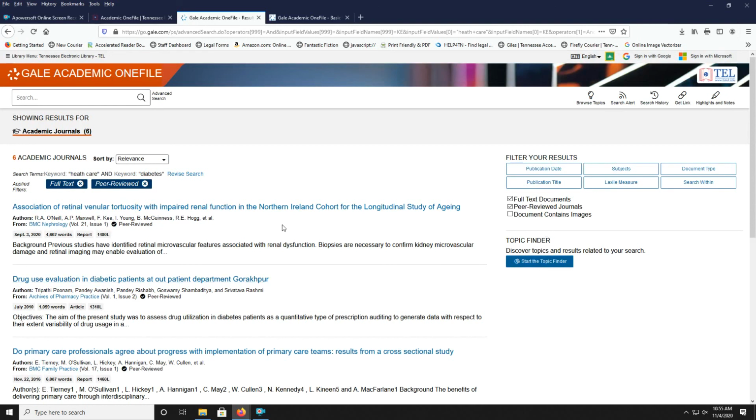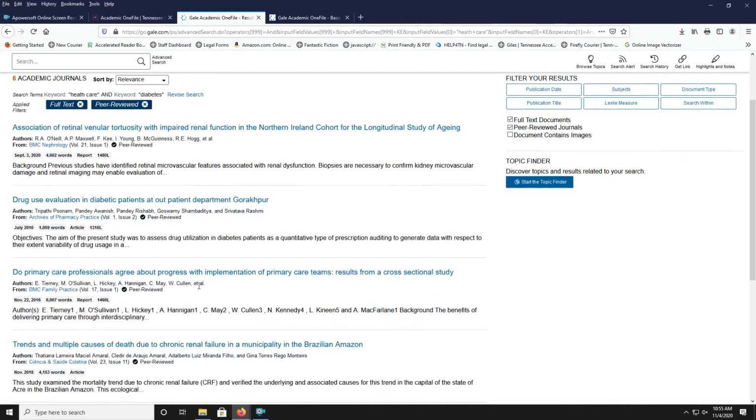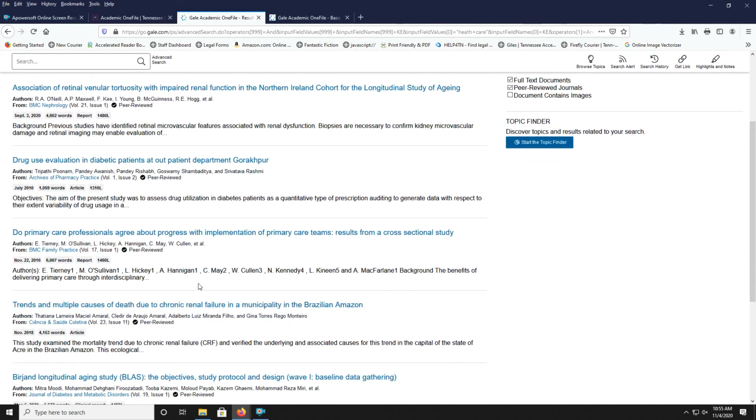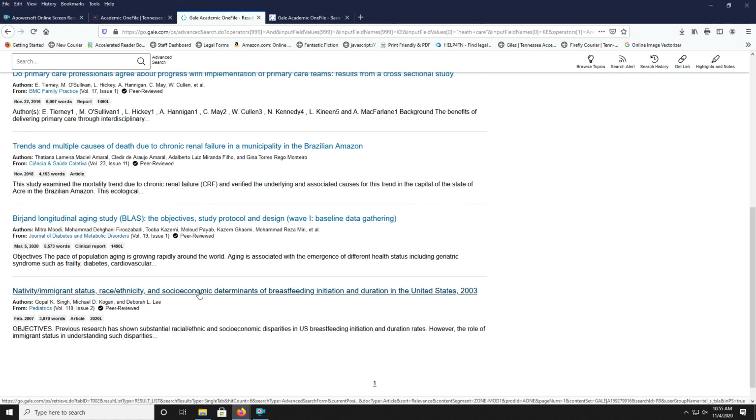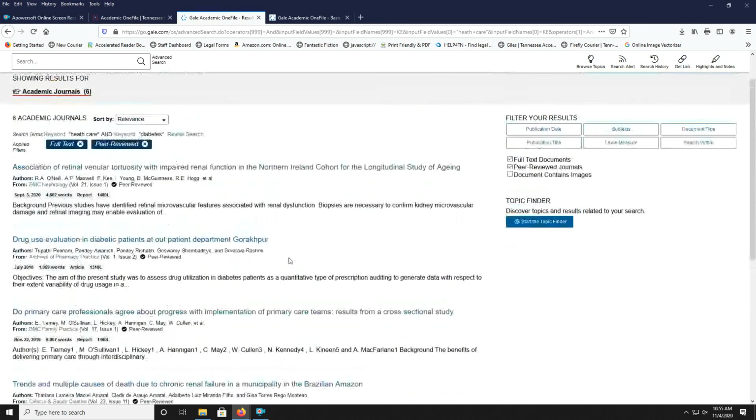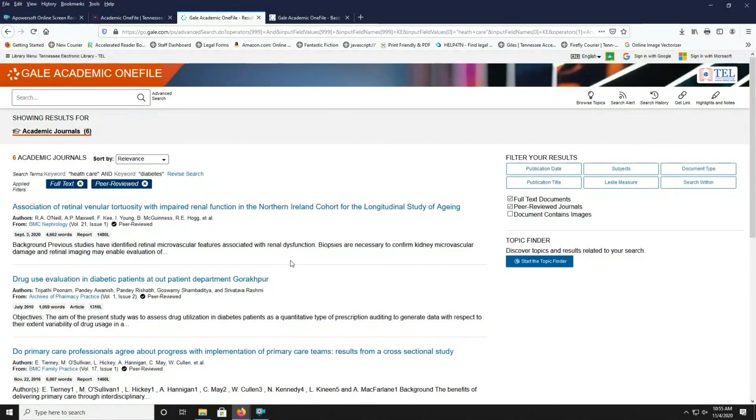There's one called Drug Use Evaluation in Diabetic Patients, Outpatient Demand, Trends in Multiple Causes of Death Due to Chronic Renal Failure in Municipality in Brazilian Amazon. That one's kind of specialized. So again, they do have things that are extremely specific, and depending on your use, you could use that or not use that.